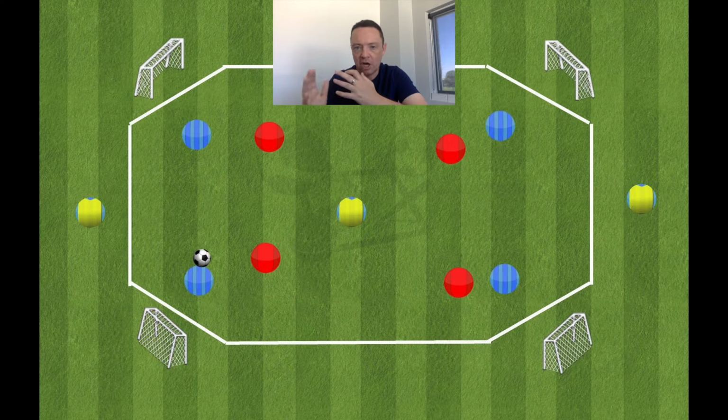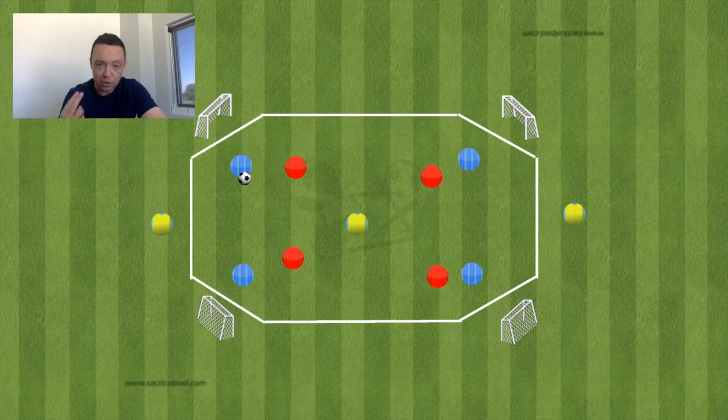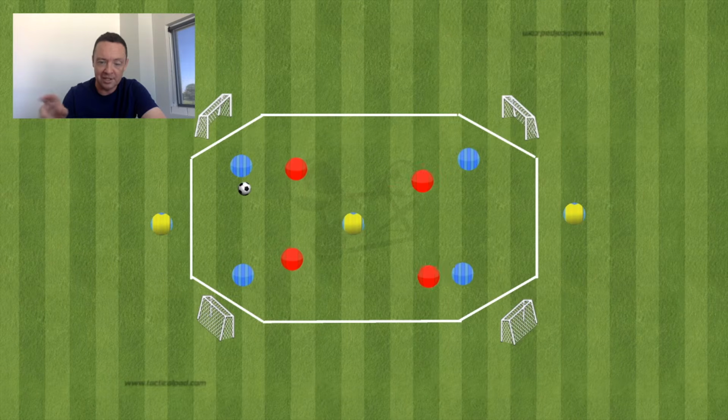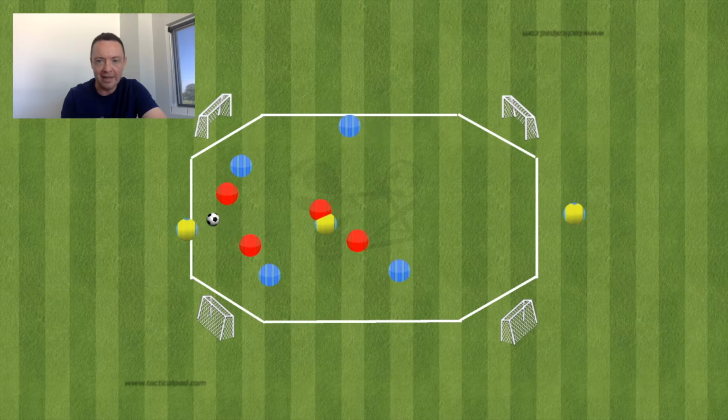So it creates this octagon game, and by manipulating the size of the area, you also then manipulate angles of support. But it also increases the pressure on those players in possession, because if they lose the ball, there's a mini goal right behind them and the opponent can score. So for this one, traditional transition rules don't apply.